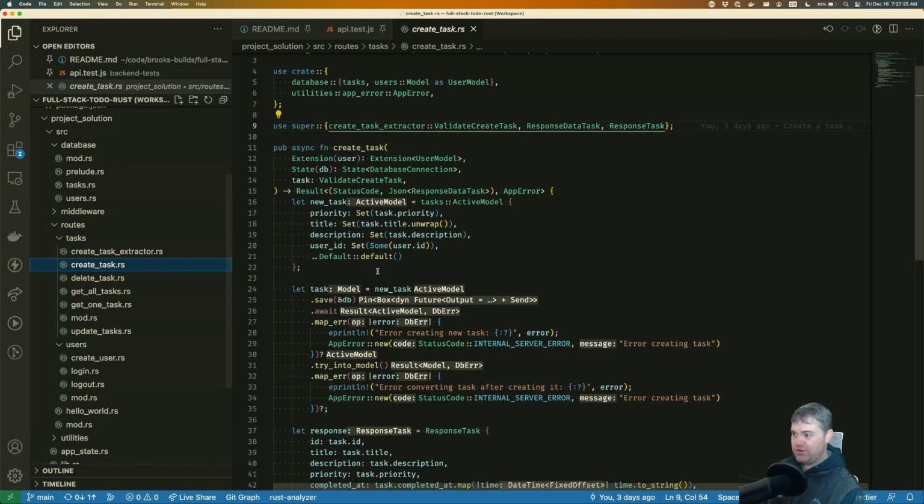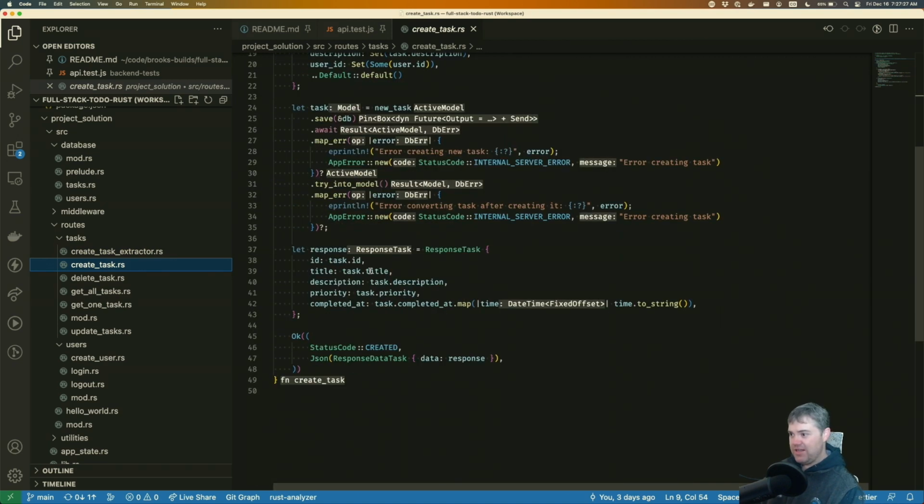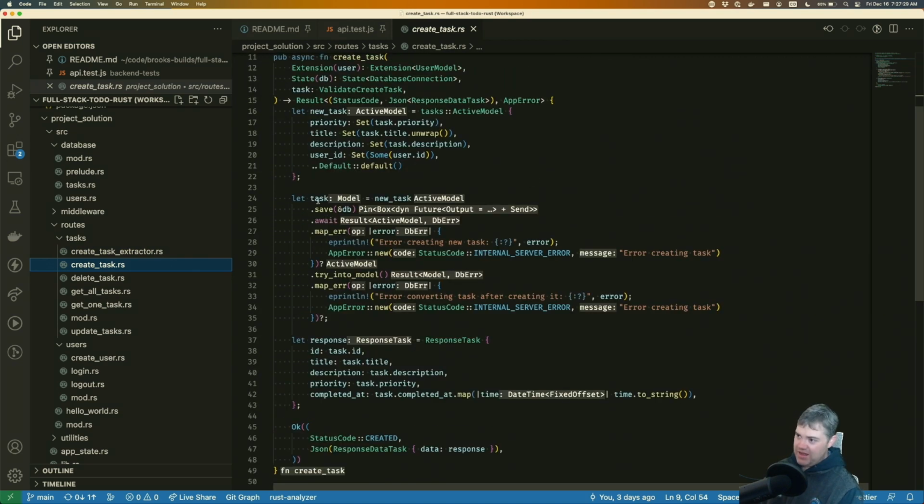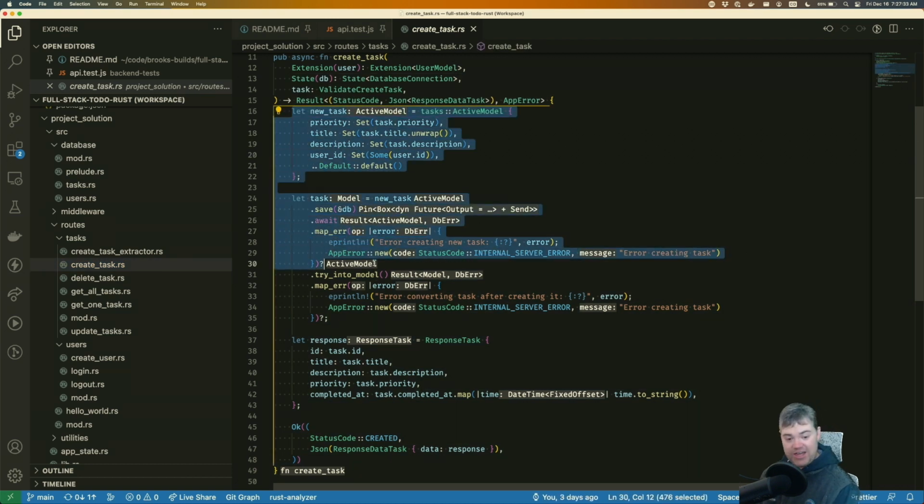Let's look at create task, for example. There's just a lot of not necessarily logic happening inside of the router. It's like two different things that are going on. So I like to have those queries in a different place.